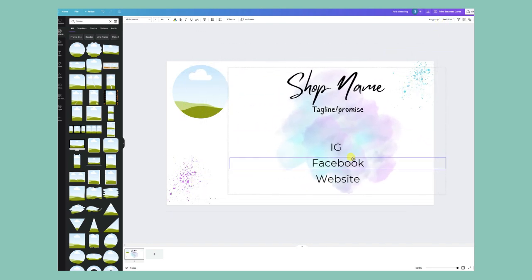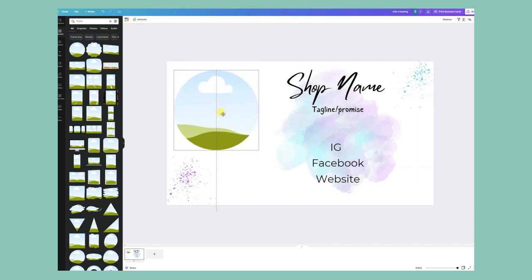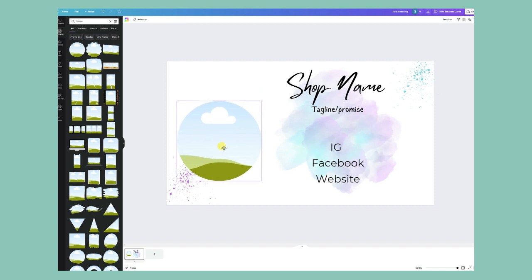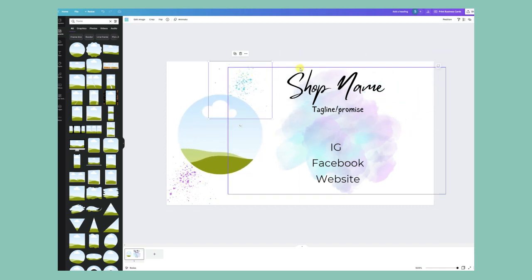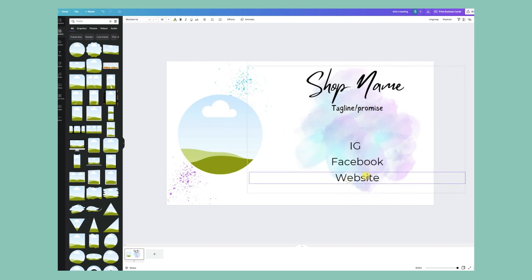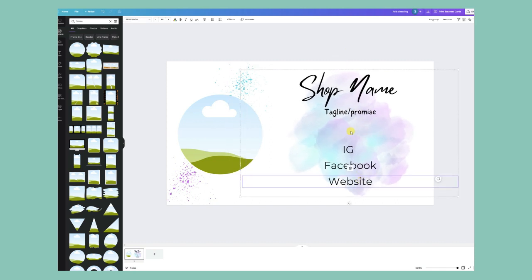So let's say that you want to move that over there, you want this to be a little bit bigger, you want to put that there, you want to move that across into there. There's lots of different things that you can do. Just for argument's sake, I'm going to move that into there so that the logo is the biggest thing.